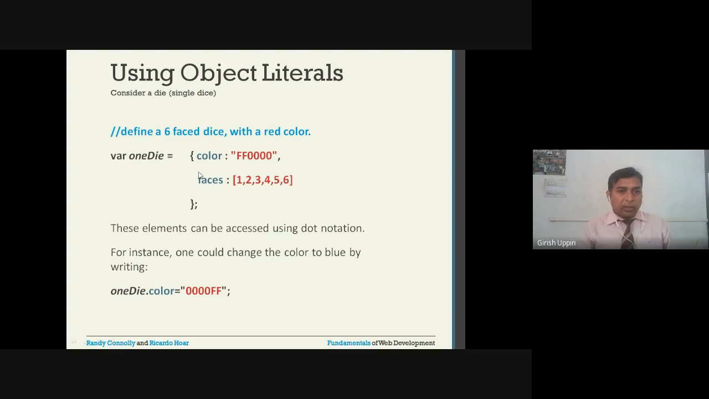So this is the example. In this particular case, we are defining the object using object literals. What we are defining is a dice, a six-faced dice, which you use for playing snake and ladder, or any kind of game where you require a dice. You are making an object out of it. It's a cube structure, as you know, with six faces, and the color is red. If you want to create an object of this type, this is how you are going to do it.